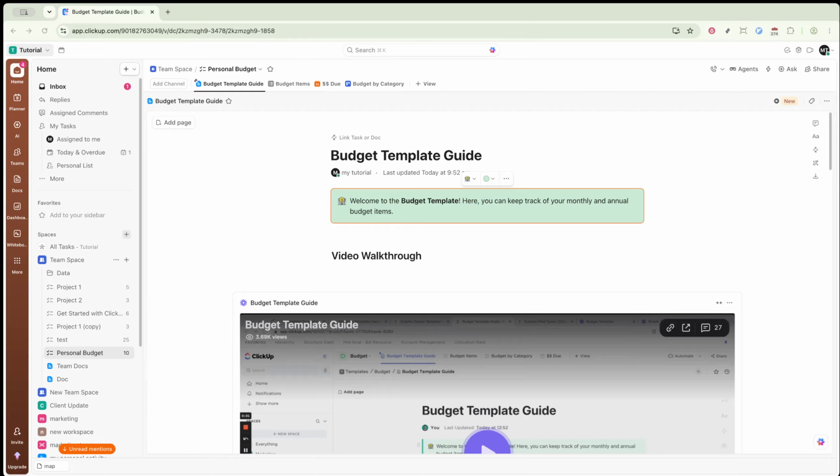First things first, log in to your ClickUp workspace. You can do this by heading to www.clickup.com and entering your login credentials. Once you're in, navigate to your main dashboard. This is your starting point where you can access all the tools and spaces available in your workspace.